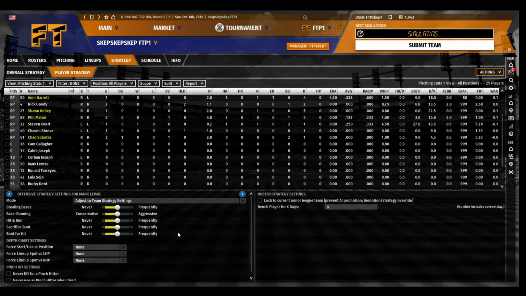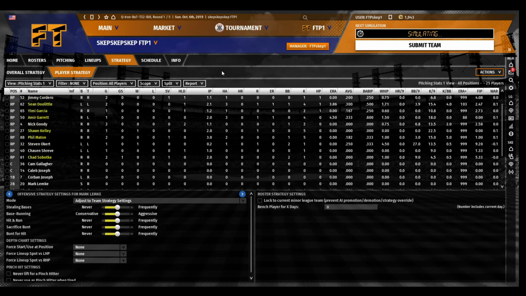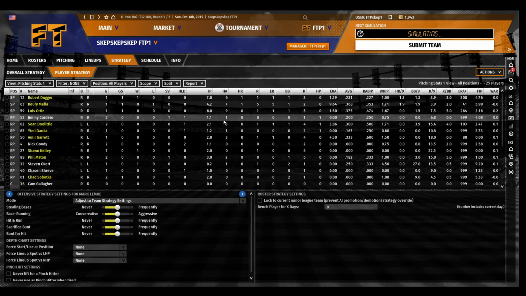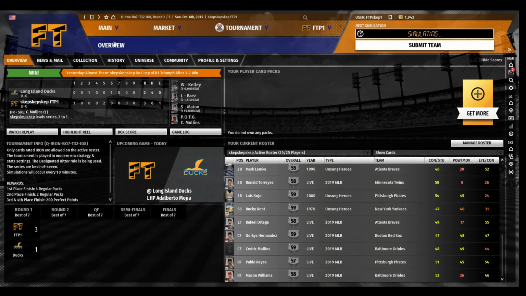Yeah, so there's a lot of customization. There's a lot of tweaking that you can do, and you can really overthink this game. You can underthink it as well, but there's a lot going on under the hood.